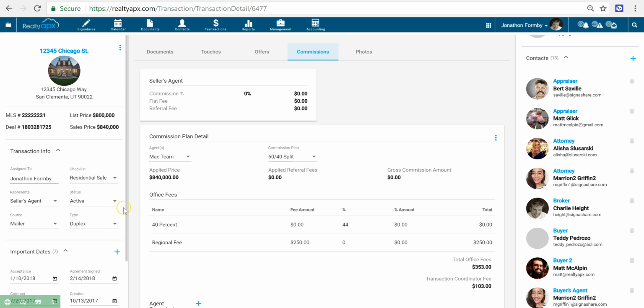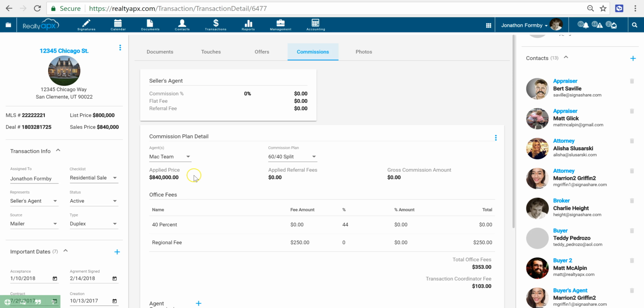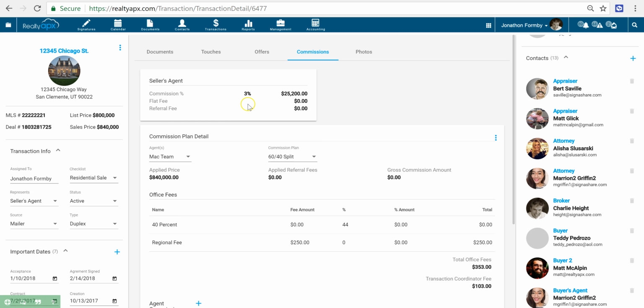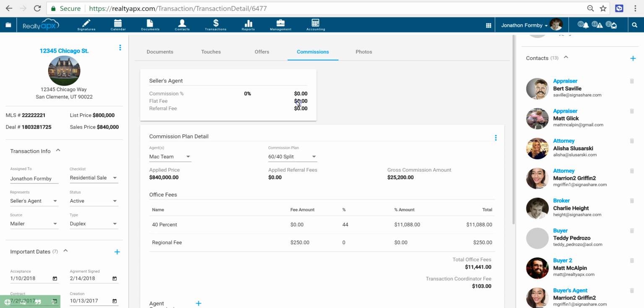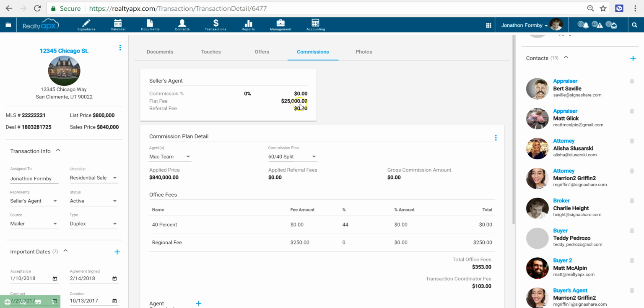And when you come into commissions, you'll see that as of right now, there's zero amount of dollars being spread around. So the first thing we want to do is you can either select a commission percentage of the sales price, or if it's not going to break down to an exact percentage, you can do what is called a flat fee. So you'll just enter in the amount of commission that's being given to your company from the title company. So if we have $25,000, that will work the same way.